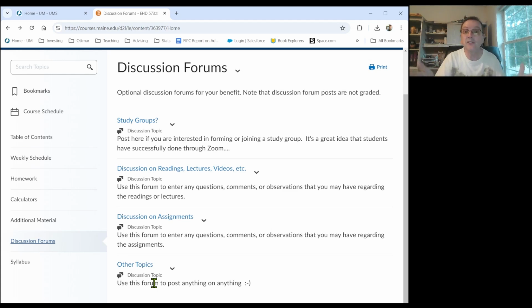This is where I've seen students post in other topics. They've gotten married, they've gotten engaged, they bought a house, they have a baby, they have a grandchild, they got a new dog, they're taking a trip, all sorts of things. Just anything off topic that you want to share with each other is a way of engaging like you would if we were in a live physical class meeting every week.